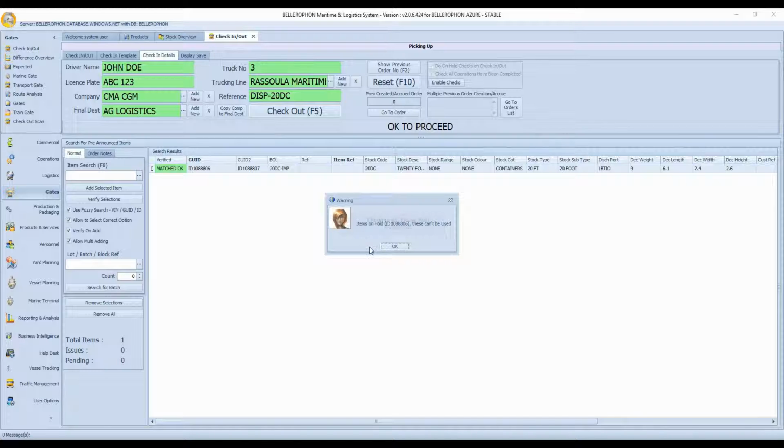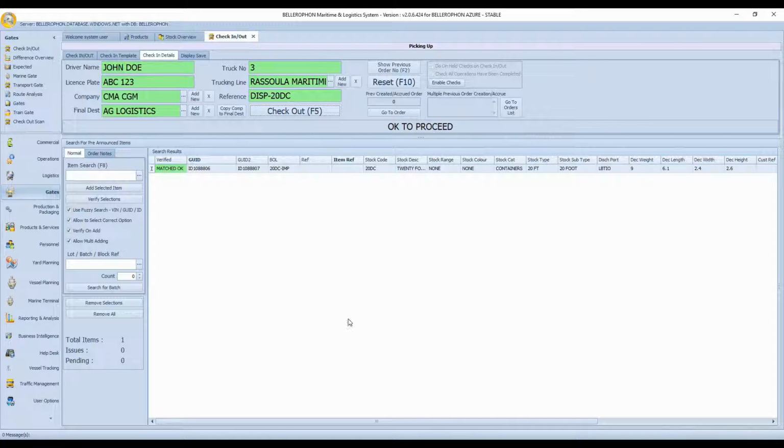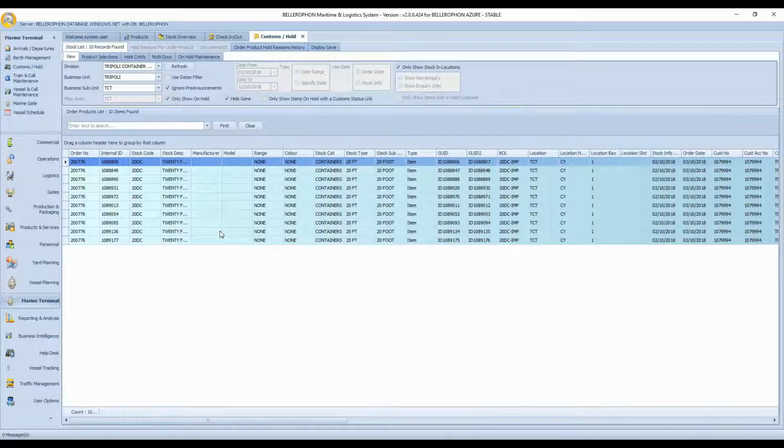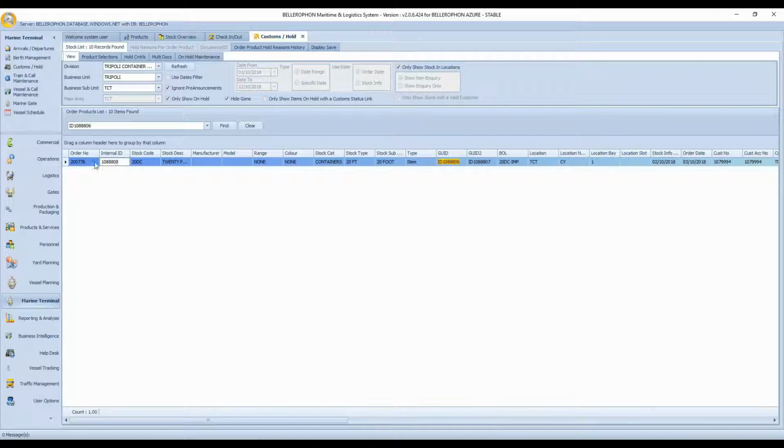This time the container is on hold, which gives me an opportunity to show you our customs hold screen where we can release the product from being on hold. So in Marine Terminal you'll find customs hold and a list of all the products that are on hold. So where's our container? If we just type in or paste the container ID, there it is.